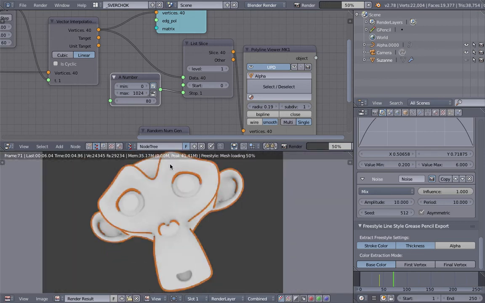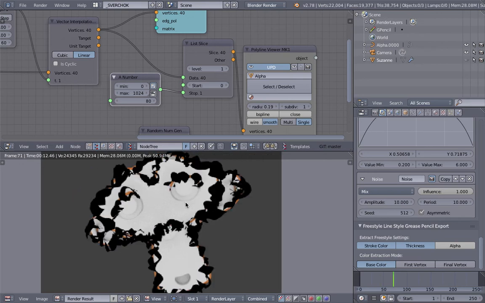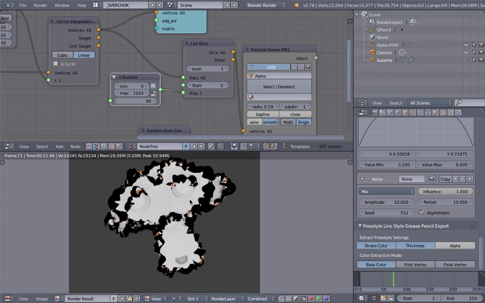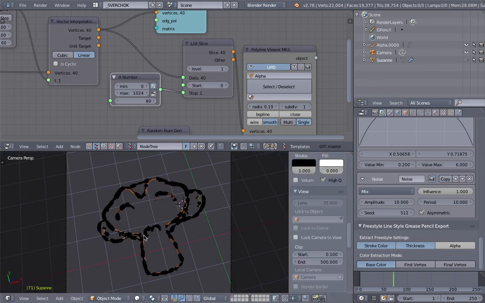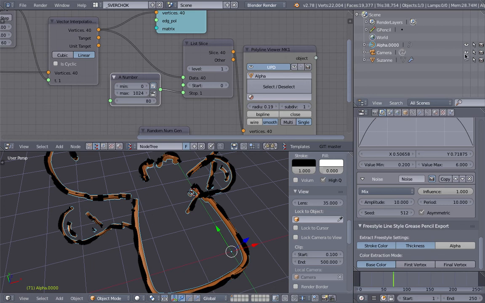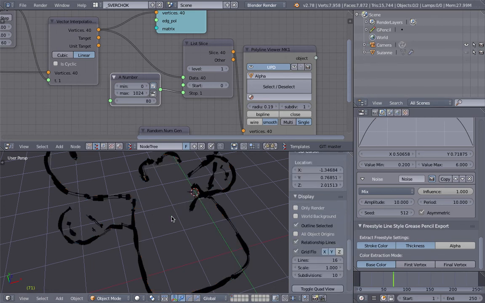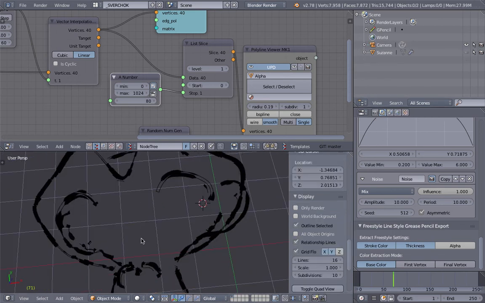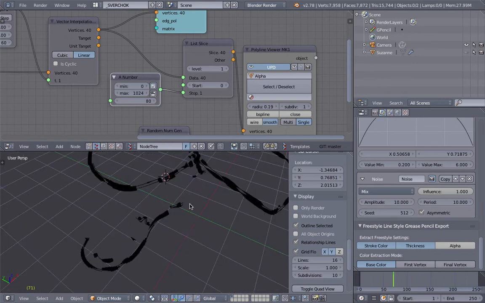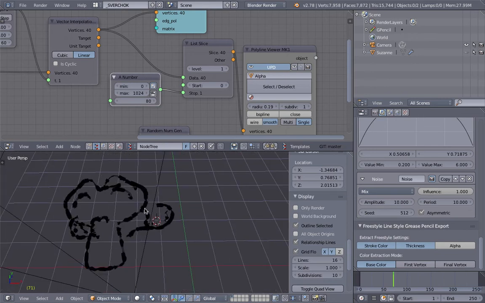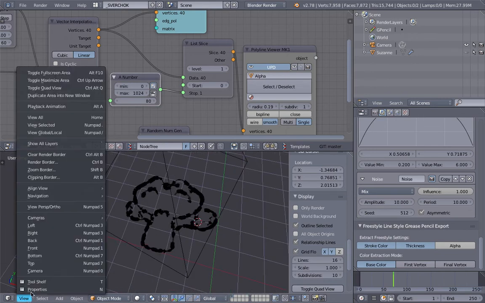Oh, I actually have the Sverchok output kind of overlapping the monkey head, so we might actually get, yeah, that's very interesting. Exit that. So we have this result, which is unusual as well if you think about it. So yeah, there's a lot of possibilities here.